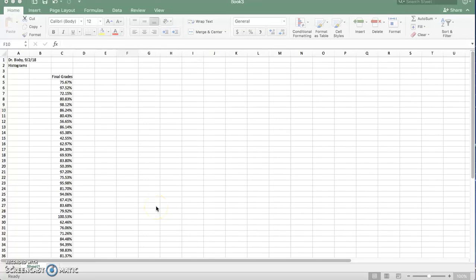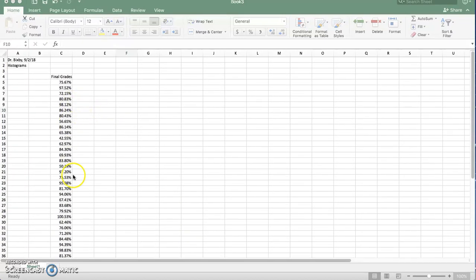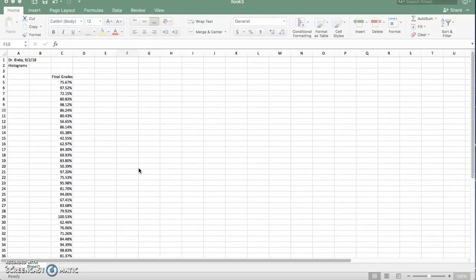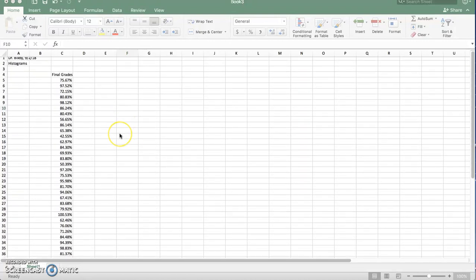So we're gonna learn how to make a histogram in Excel. The example that I have here are a bunch of final grades from one semester, real or not real, and I want to make a histogram to see the distribution of grades in this class. In order to make that histogram, if you watch the video, we need to decide what our scale is going to be, what our bin size is going to be, what our range is going to be.